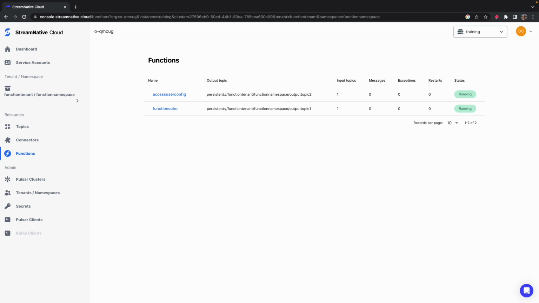Heading on over to the UI, I can see in my function tenant function namespace, clicking on functions on the left, that the AccessUserConfig now shows up in my functions list and it says that it's running. Now let's try and produce some messages to the input topic, which I've called input topic 2 in my YAML file, and we'll see if we get any results out of output topic 2.